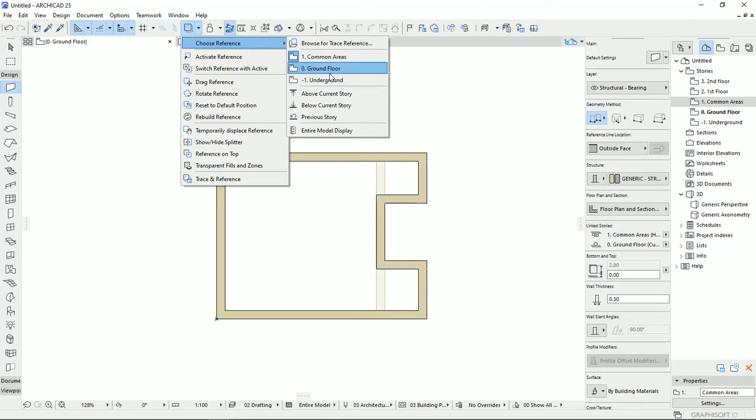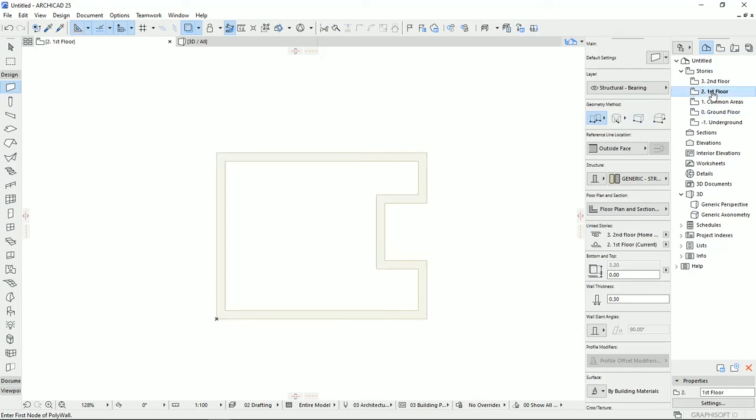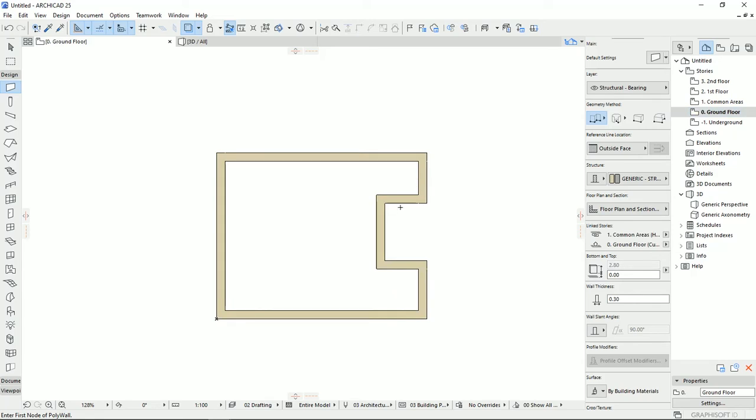So for example here, when we select the ground floor as a reference, on all the floors, we're going to see the trace of the ground floor. Also here and here. So only on the ground floor we can select and edit.